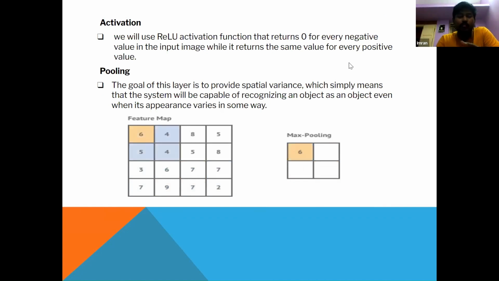After the activation layer, it will go to the pooling layer, where it will minimize the feature map into a 2 by 2 matrix. Based on the matrix dimension, it will minimize the matrix dimension. So in case it is a 4 by 4 dimension, right?